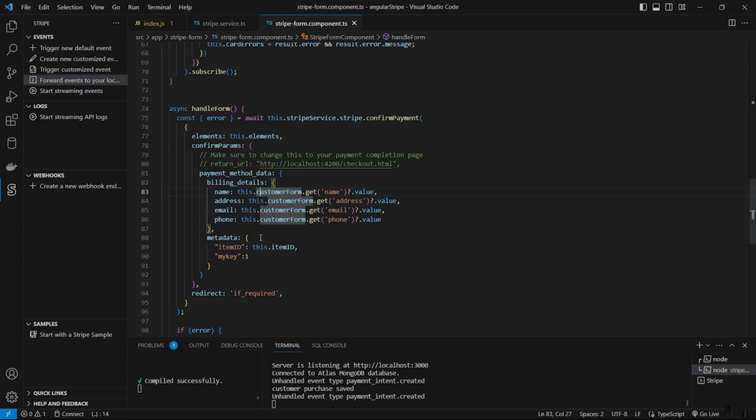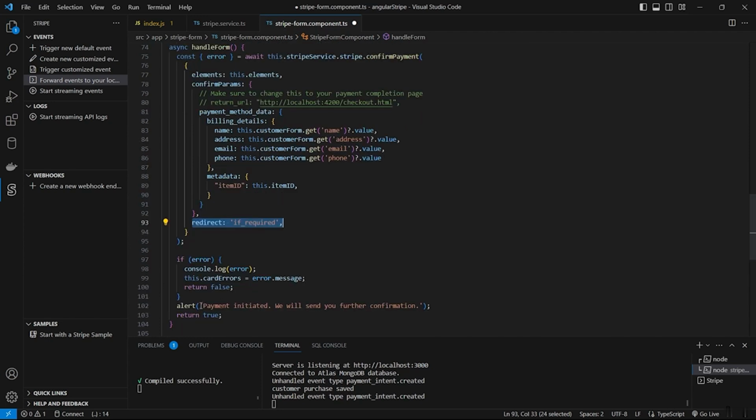And also, just because we would like later to use the item ID, we are passing it as a property of metadata. This redirect option is also needed for us not to go to another page. If we would like to capture some additional data, we can specify the return URL, and with this we can capture the status of the payment. Okay, that's why we saw payment initiated. We'll send you further confirmation if everything was successful.